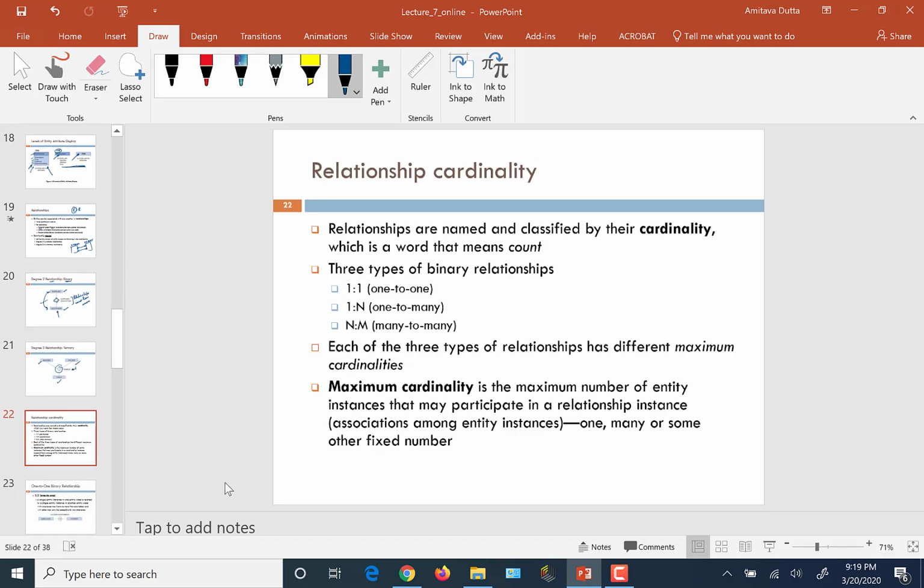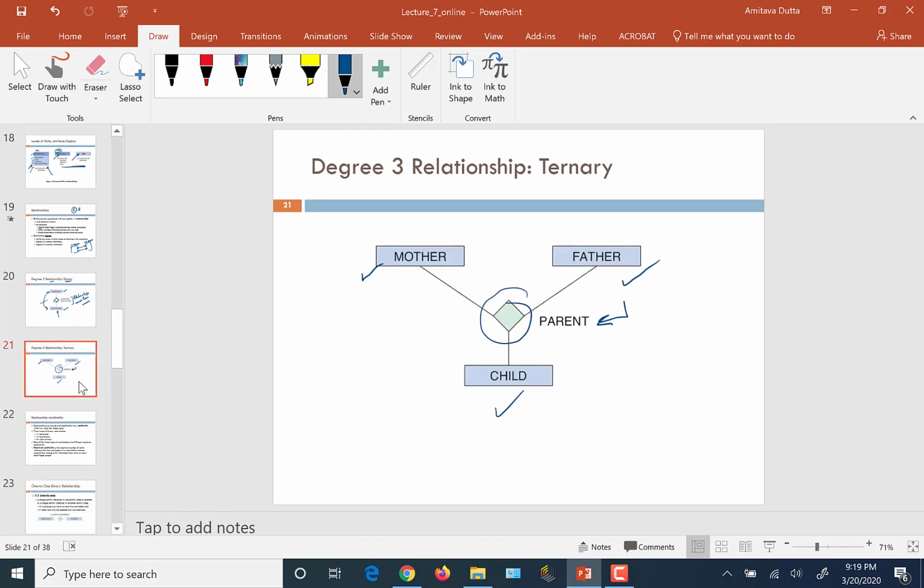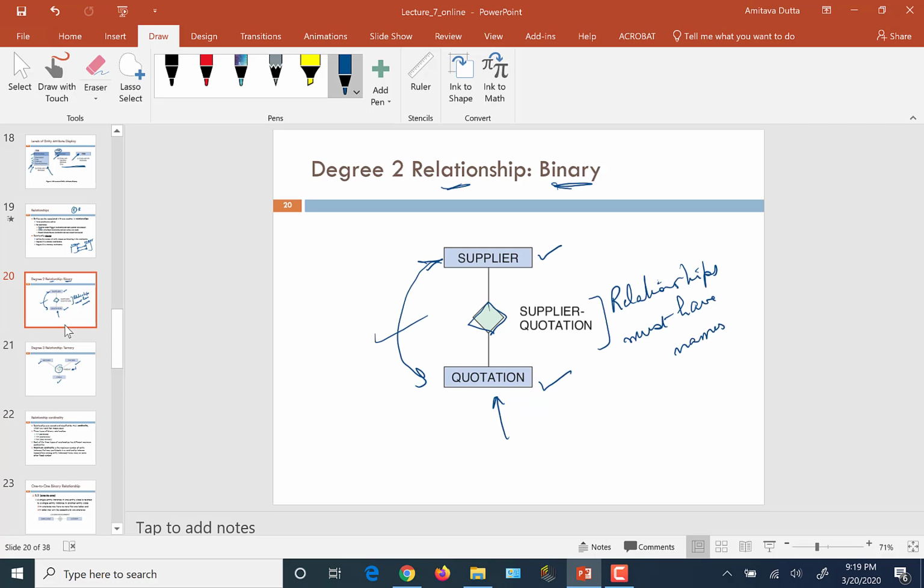Okay, so the first attribute of a relationship is how many entities it connects together. As we said, the most common type of relationship is the binary relationship. Now you can have a unary relationship also, where you have an entity. Let's say I have an entity called course, and you could have a relationship.